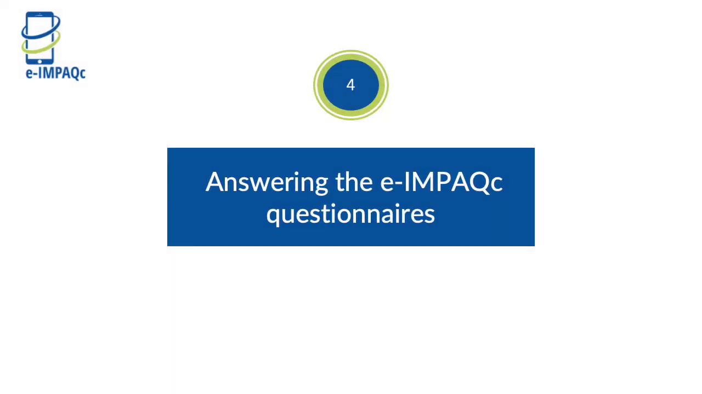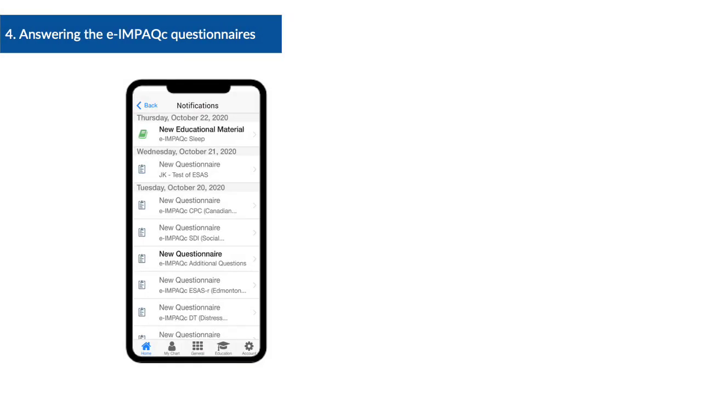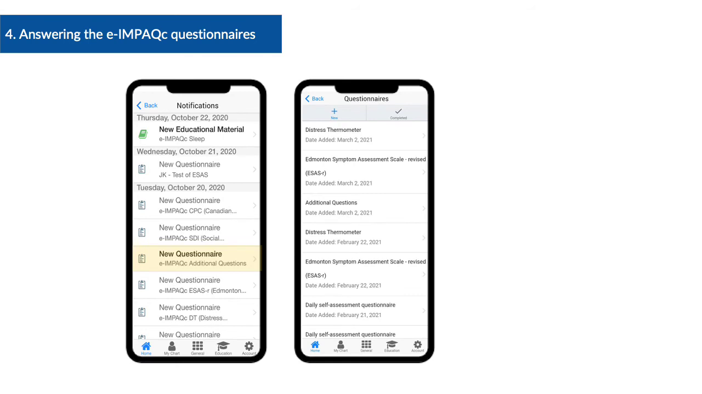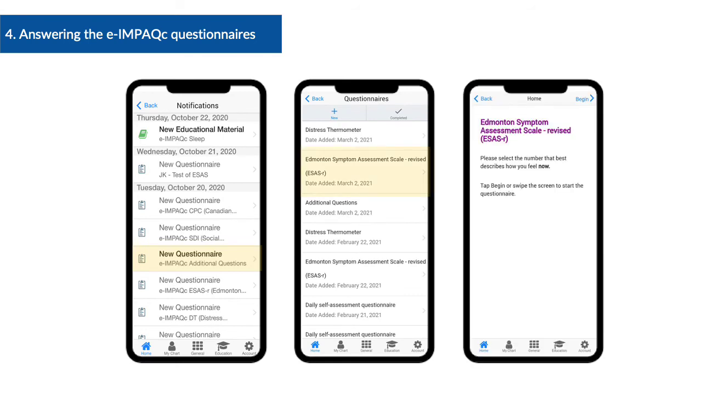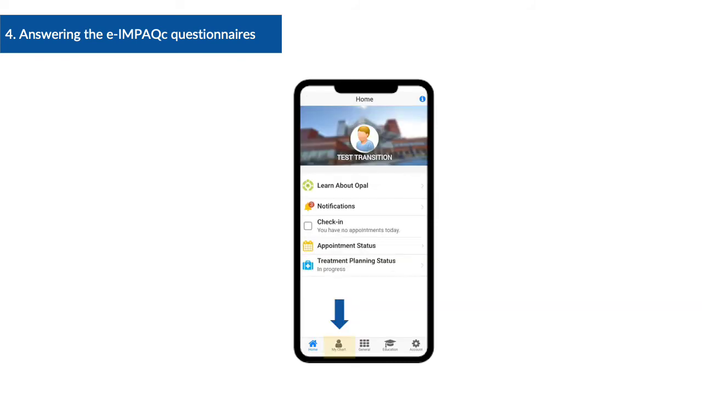Step 4. Answering the e-IMPAQc questionnaires. On the day of your scheduled appointments, you will see a new notification to fill out questionnaires to help you track your symptoms. New questionnaires will be in bold in the notification list. Open these notifications, then tap on each questionnaire to complete it. You can also see your questionnaires anytime by tapping on My Chart at the bottom of the screen.